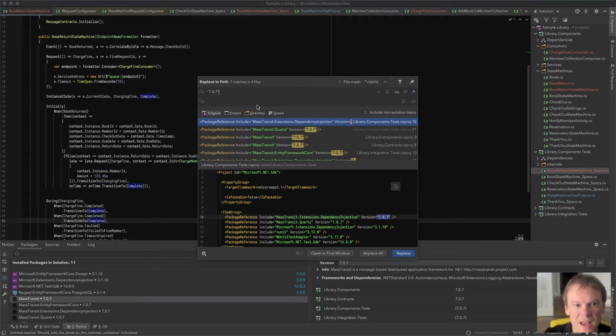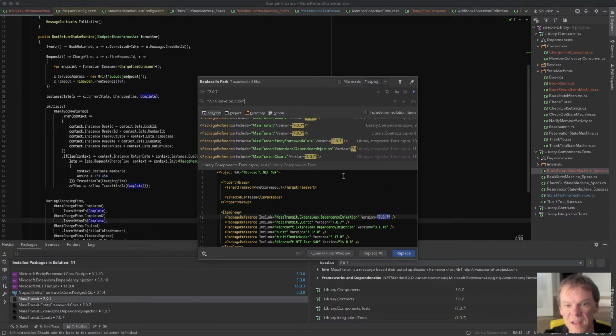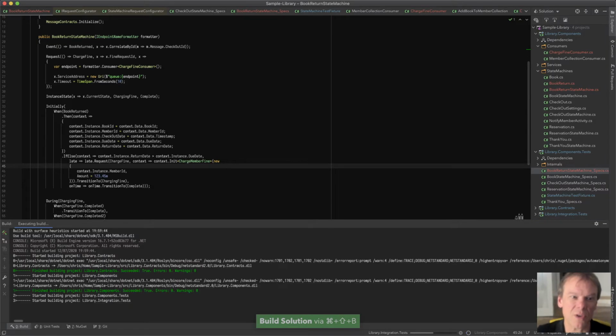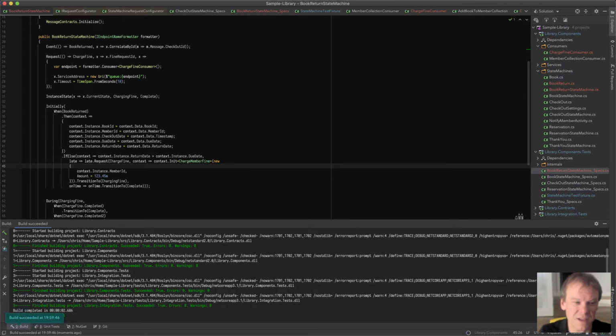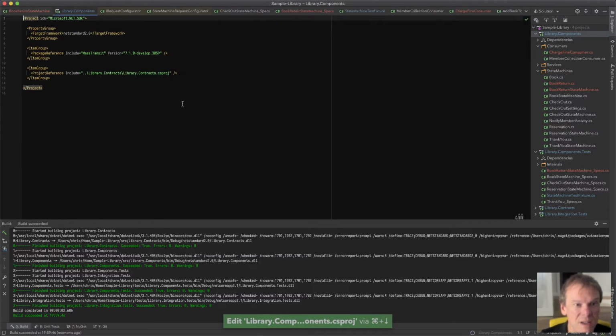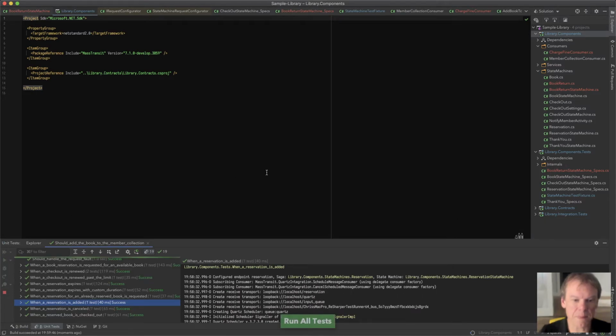And I want to basically update everything to the latest develop version, which is 7.1 develop. I think that'll get everything. I have a weird way of updating NuGet packages, but it's faster for me to do a search and replace for all the projects than to go through the NuGet library manager and do it by itself. Let's verify that those are in there, 7.1 develop. Let's verify that all my unit tests still run.